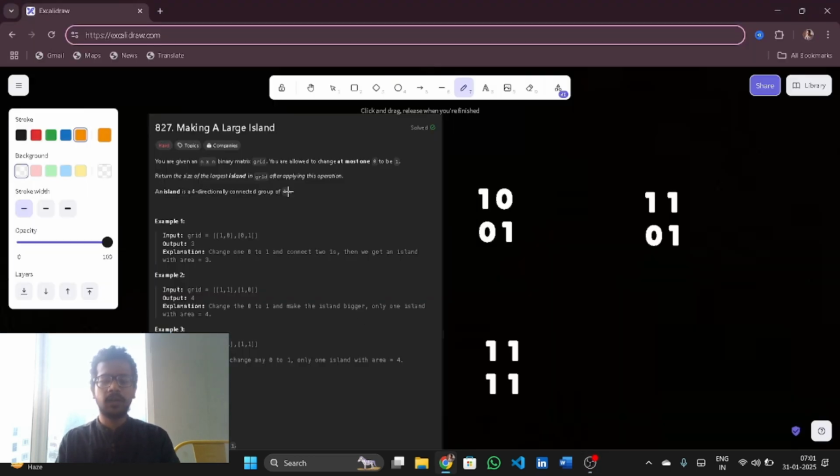So, hello everyone. Let us now discuss today's LeetCode POTD problem, making a large island. Here we are given a matrix where 1 represents land and 0 represents water. If I make this 1 an island, we can at most flip one 0 to 1 so that we get a large island.